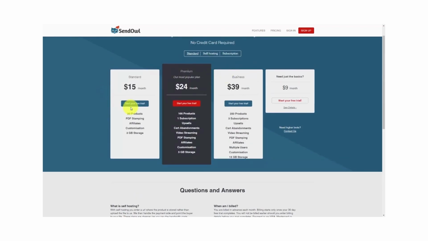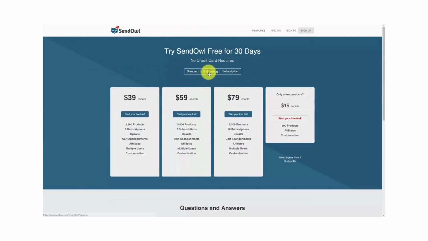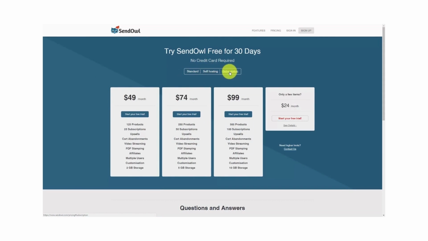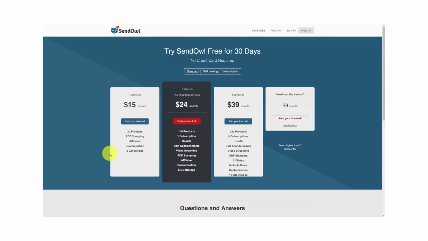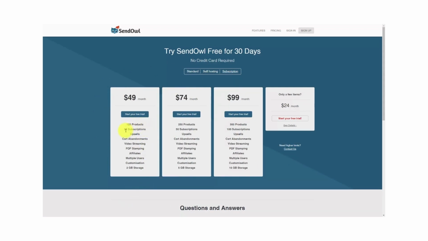When you first take note of the pricing, you're going to notice 3 different kinds of plans: standard, self-hosting, and subscription. The standard plan assumes that you are going to be hosting your products on SendOwl, so SendOwl will both secure and deliver your product once your customer pays. Self-hosting assumes that you are going to deliver a URL for your customer once they've actually paid. Subscriptions assume that you're going to have recurring payments from your customers.